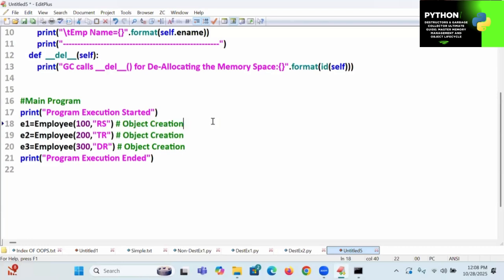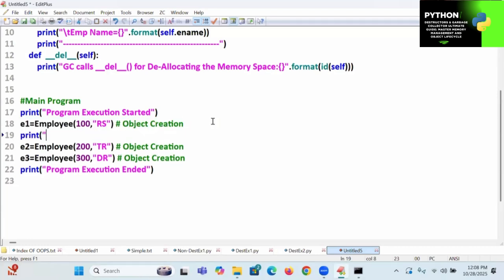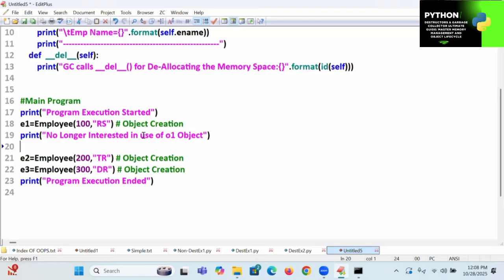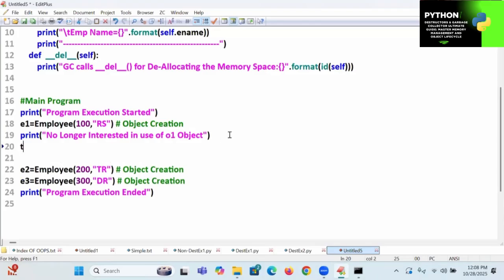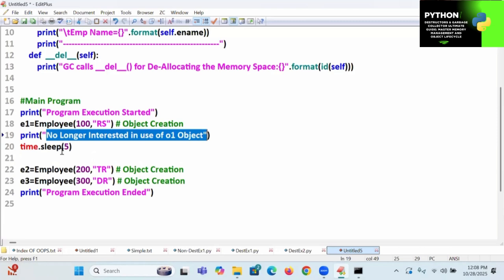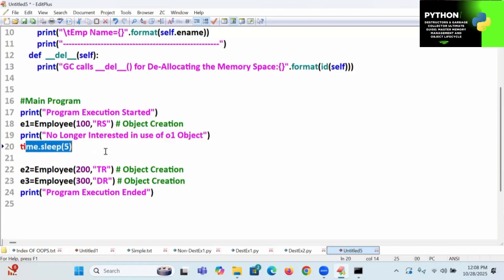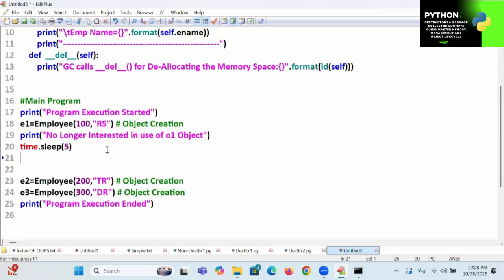I want to go for the E1 object. Now I am writing here print "no longer interested in usage of object O1". At that time I am no longer interested to use object O1. What will I do then? time.sleep(5). That means after giving this message to make you understand, I am giving some pause, a gap of time. There I am going to write it.